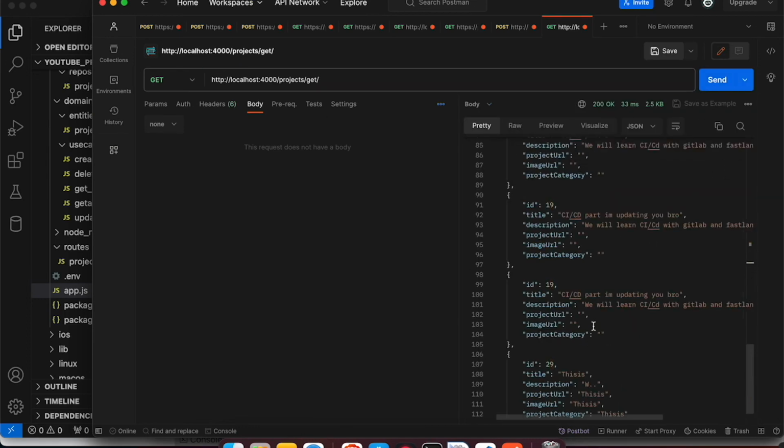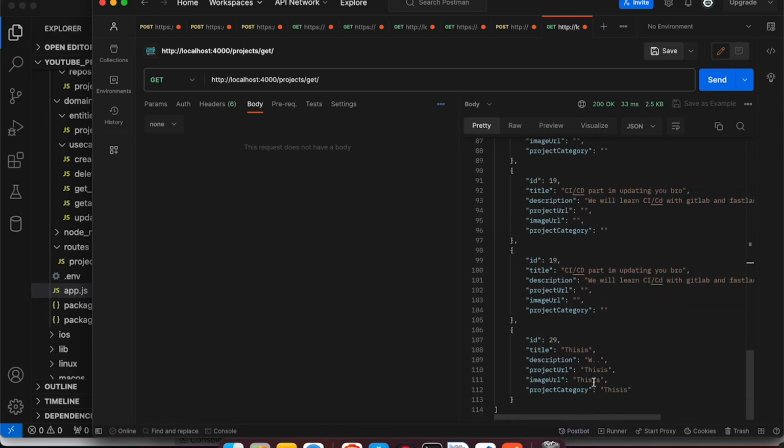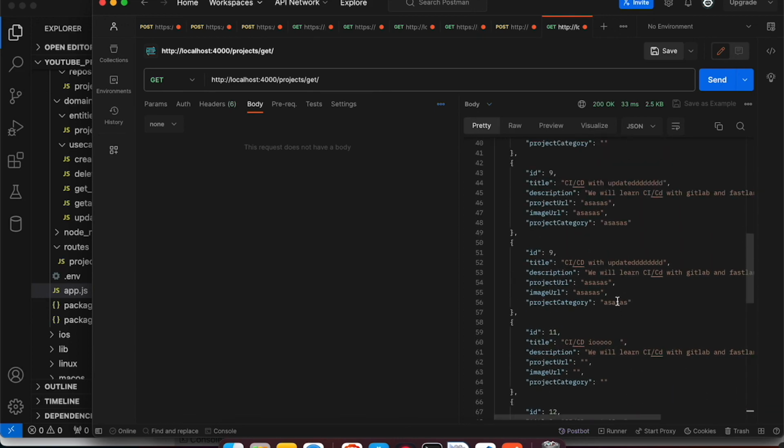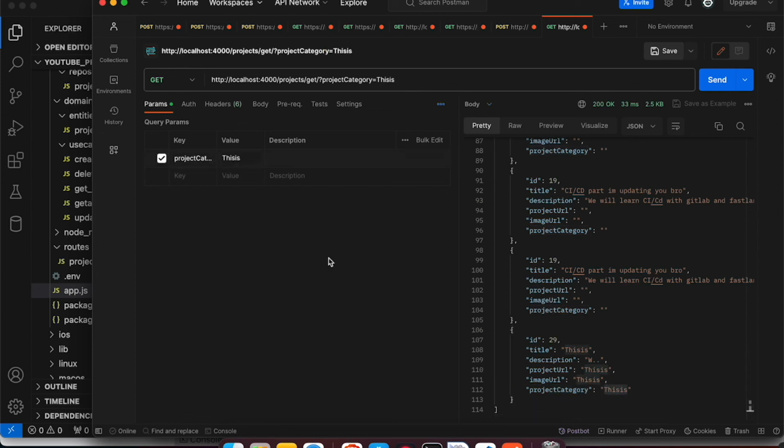So we have this. Okay, let's try to add a filter, where we want the project category, let's say we have this project category, and we have any other project category, SSS. Okay, so let's add a new project category. We have to add inside the parameters, that is project category, and the value is this. So let's add the value here.